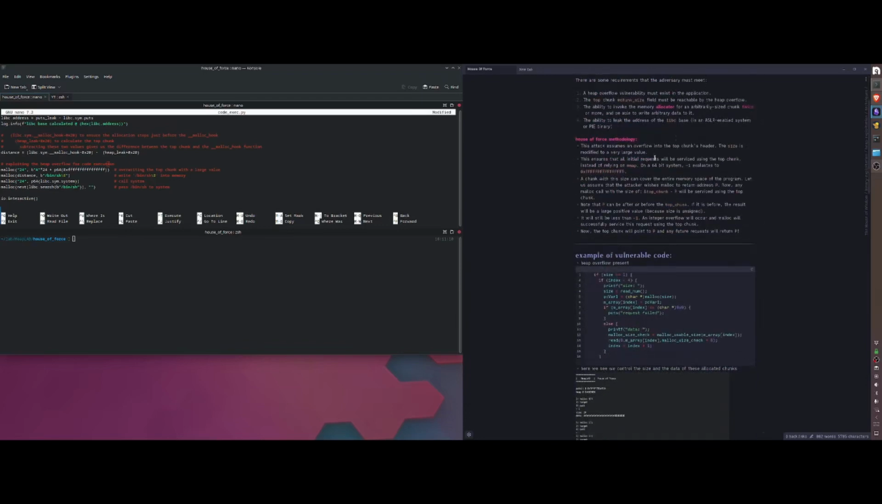Here's the methodology. This attack assumes an overflow into the top chunk's header. The size is modified to a very large value. This ensures that all initial requests will be serviced using the top chunk, instead of relying on mmap. On a 64-bit system, -1 evaluates to 0xffffffffffffffff. A chunk with this size can cover the entire memory space of the program.